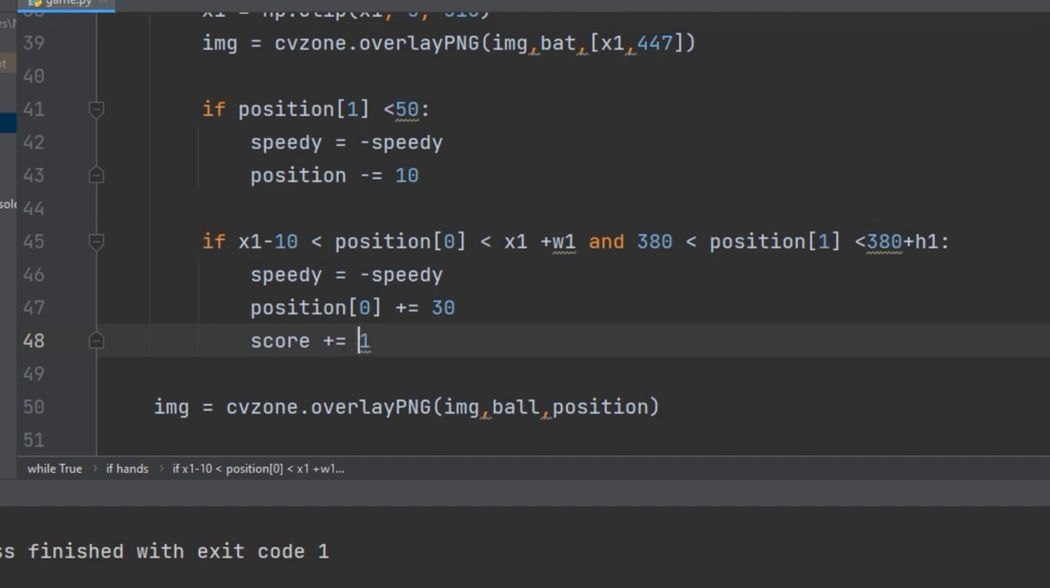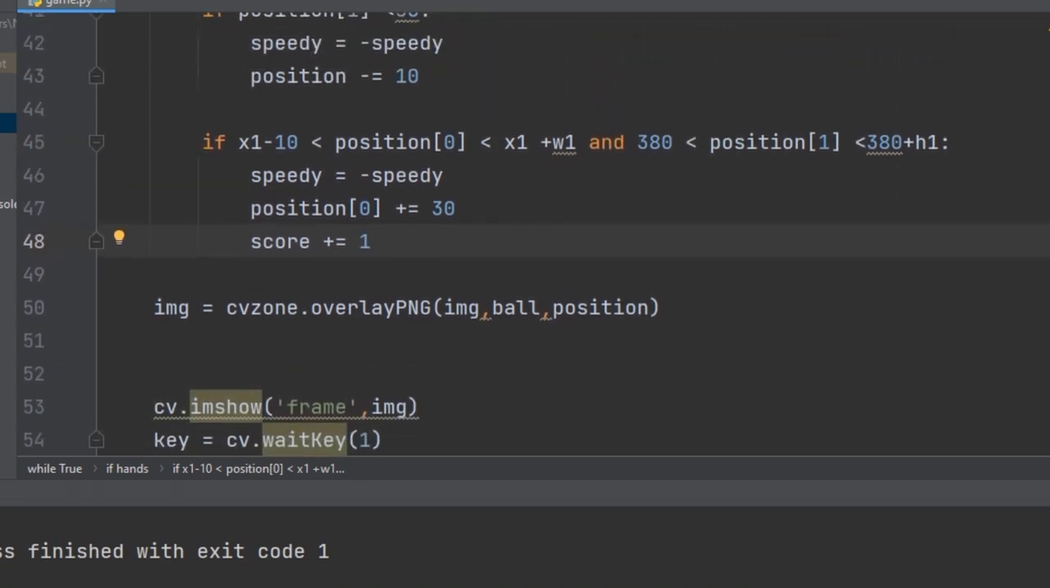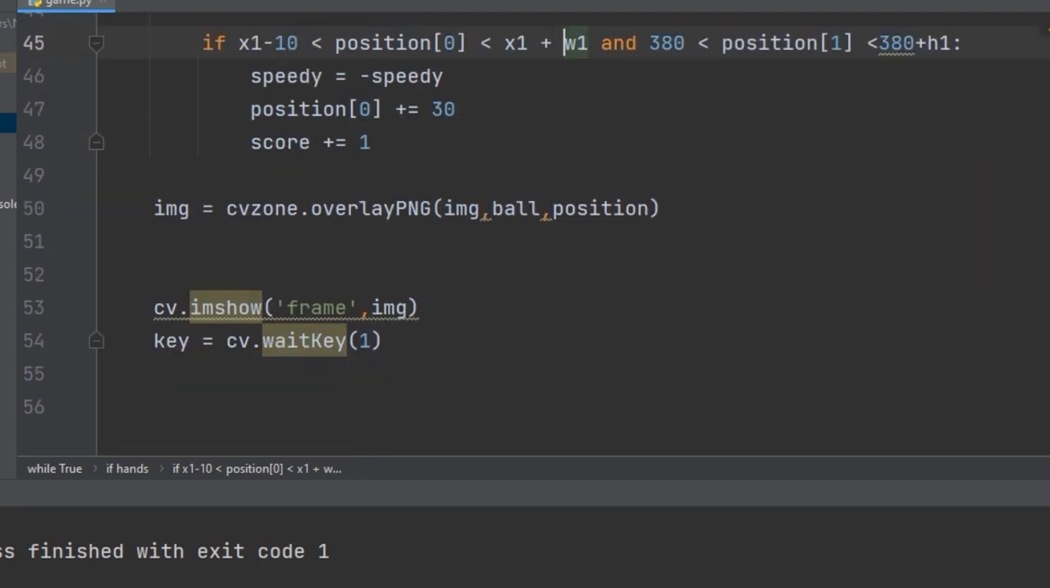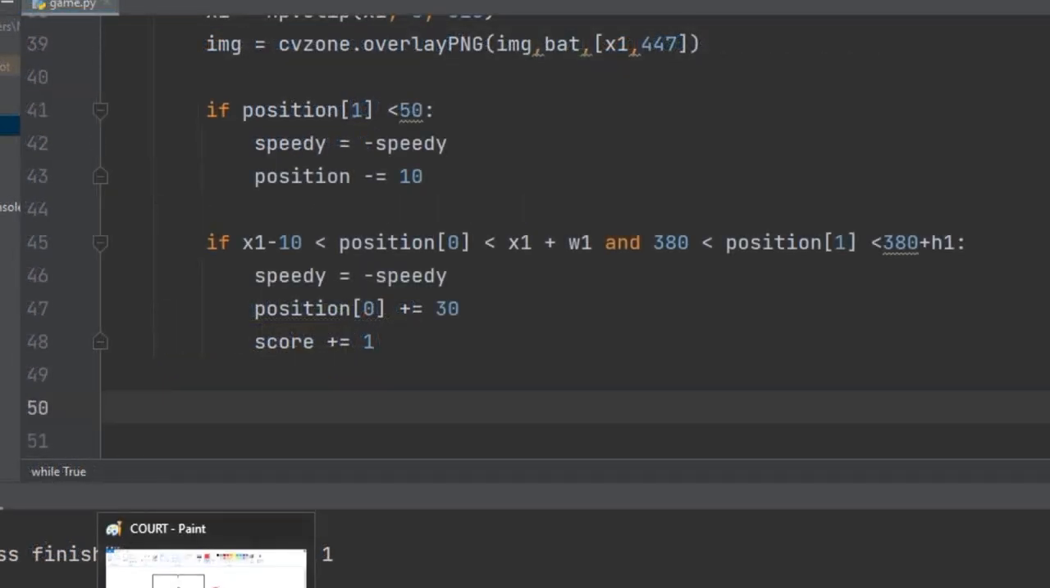So that will be our score. Whenever it hits the bat, we increase our score. So this will be the condition for us to increase our score. Now that we have done it for both the top and the down, we have to focus on how we can also do it for the side and side. But before we check for the sides, let's first check for game over.